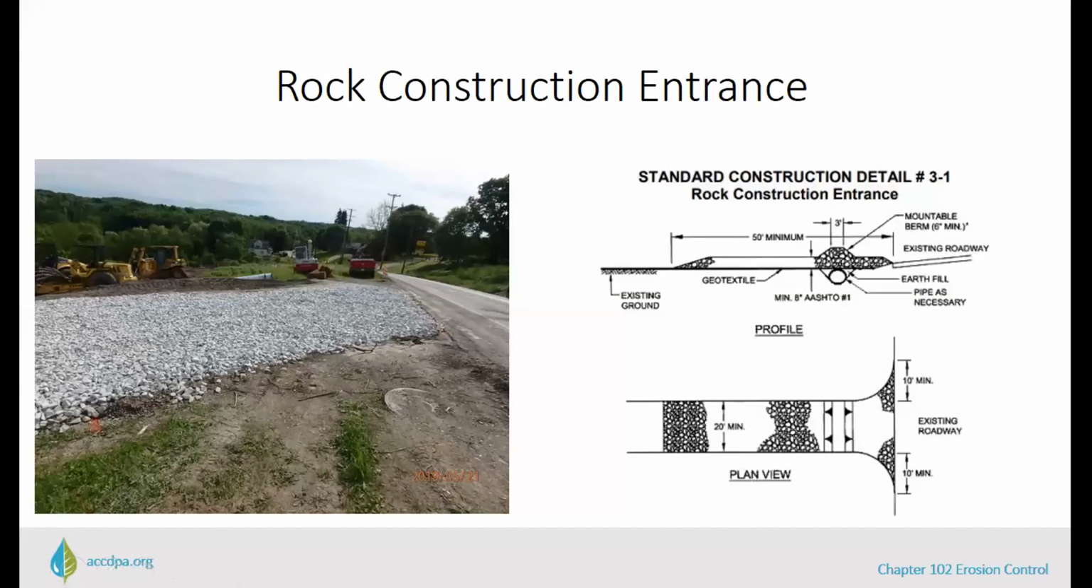A rock construction entrance used for all construction vehicles leaving and entering the site. The BMP limits sediment track out from construction vehicles and restricts movement to one or a few defined points. It's a site access best management practice.